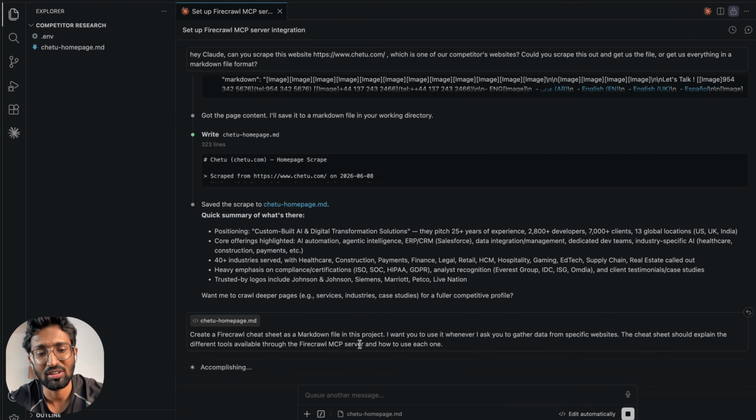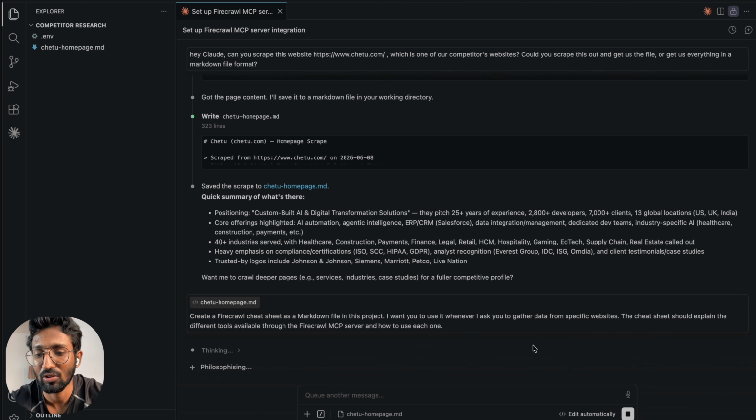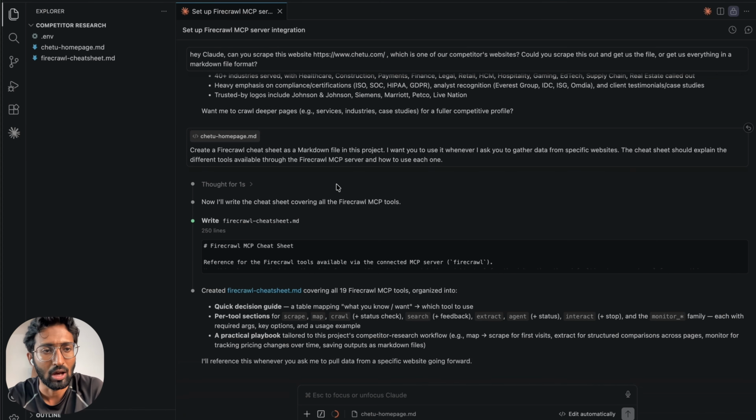Create a Firecrawl cheat sheet as a markdown file in this project. I want you to use it whenever I ask you to gather data from specific websites. The cheat sheet should explain the different tools available through the Firecrawl MCP server and how to use each one. Here we go. Now it has created the Firecrawl cheat sheet.md file.